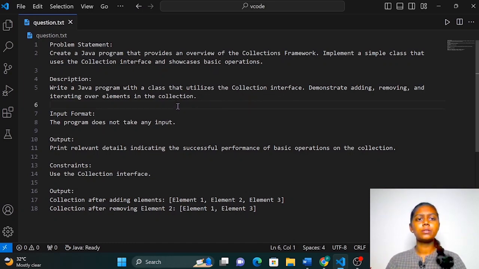So in this question, we are going to see what the collections framework is, use the collection interface, and perform basic operations on them. The output is that we need to print relevant details indicating the successful performance of basic operations on the collection. So we will create a collection, add elements to it, remove elements, and even iterate over it, and we are going to print the relevant details. The constraint is that we need to use a collection interface, and this is an example of the output: collection after adding the elements, collection after removing the elements.